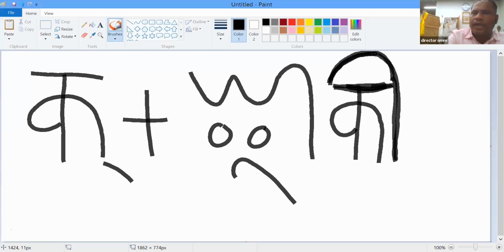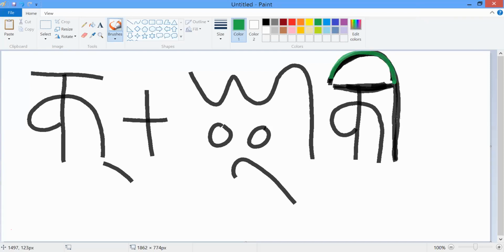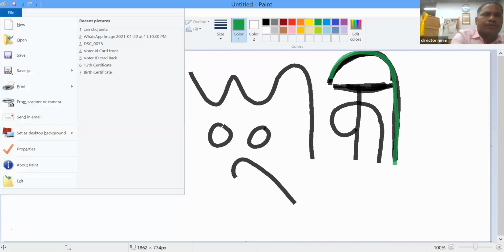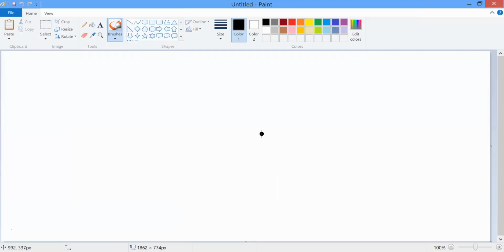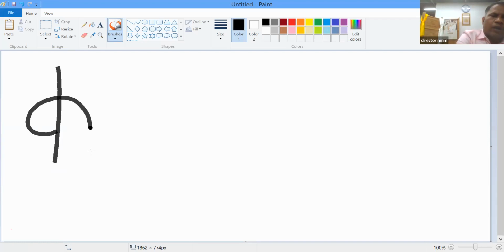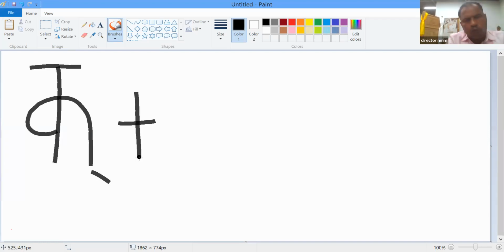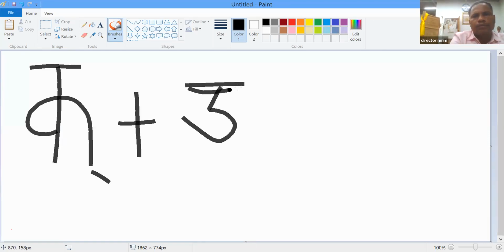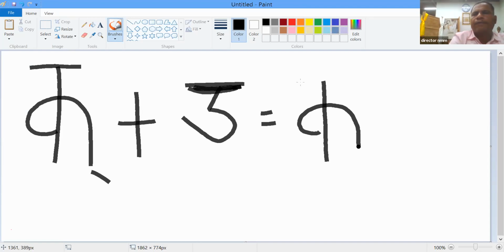The main structure, you have to remember this. This is the dirgha ikara. This is more important. Okay. So now we can go to the u. Ka plus u. Okay. So how to do the kakara?